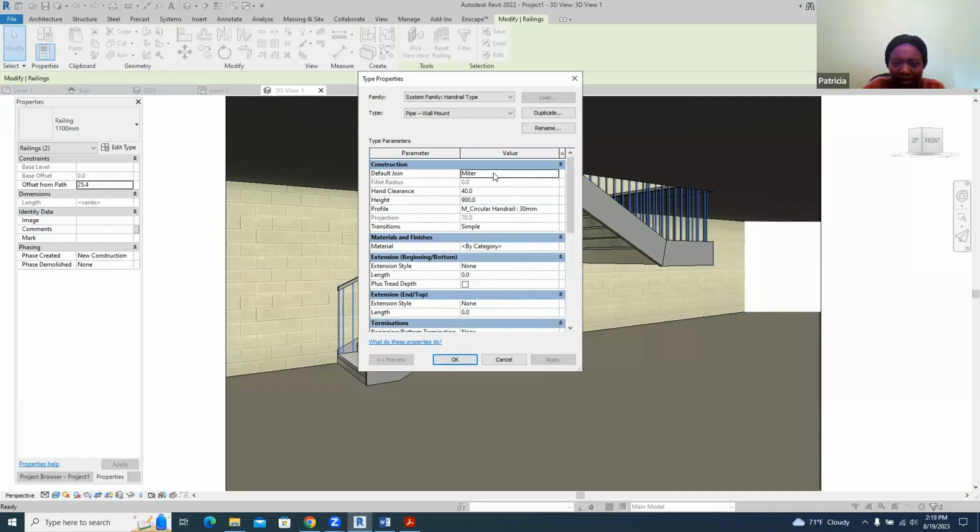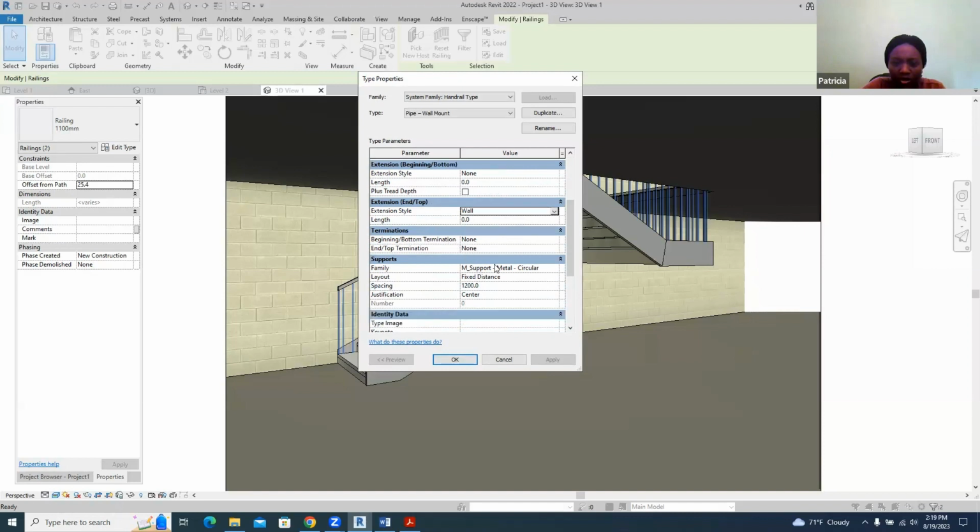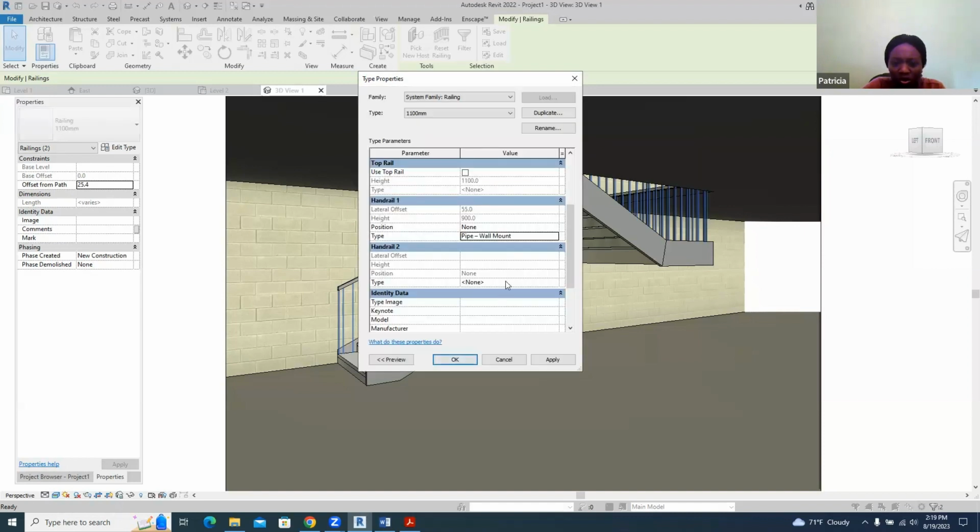It's talking about mitre, talking about the profile, what kind of circular handrail, transition should be simple, the extension style, none. If I click here, I can see the options for extension style. Should it be the wall, the floor, the post? So it says none now. So if I pick wall, and then a termination, support material. So it's a lot, it's very complex. It makes room for us to do.